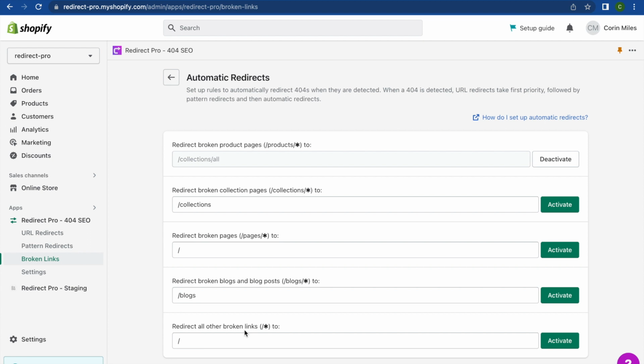It's also important to note that obviously these are very specific. You've got products, collections, pages, and those are the only ones you can redirect using the automatic redirects. And they can each only go to a single destination URL.